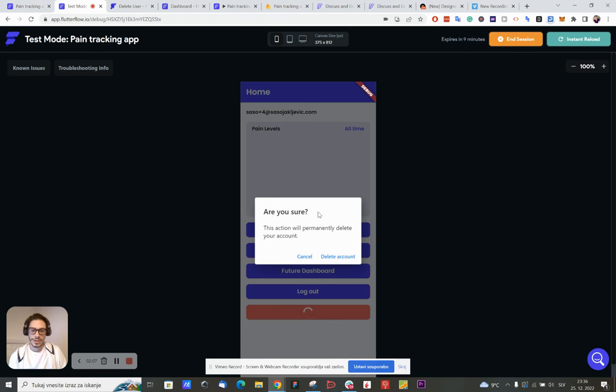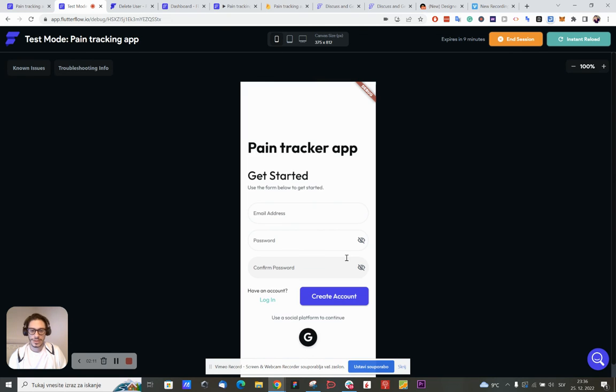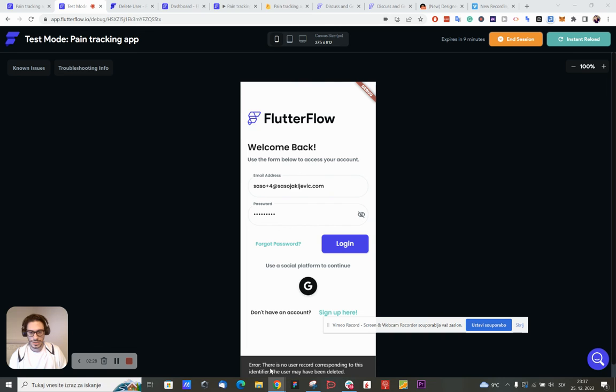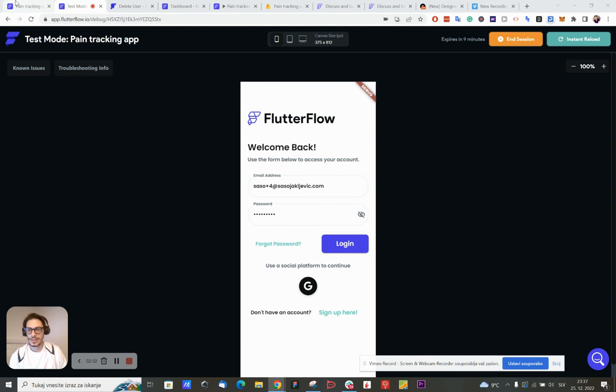Click delete account. It asks me if I'm sure. Yes, delete account. And bam. And if I go and log in, it should not work. And yes, there is no user corresponding. So that's it.